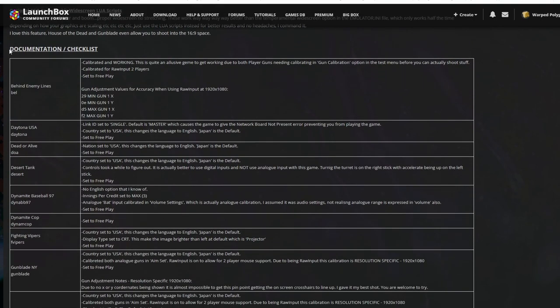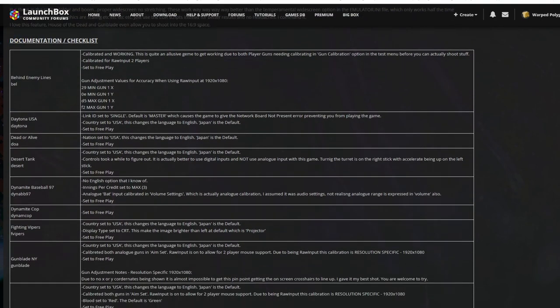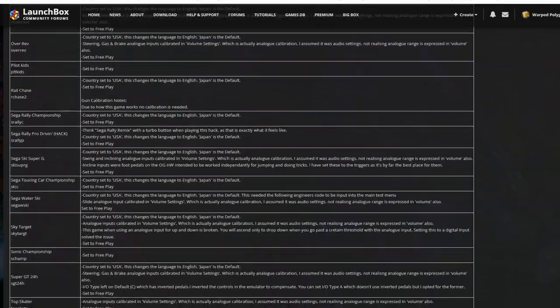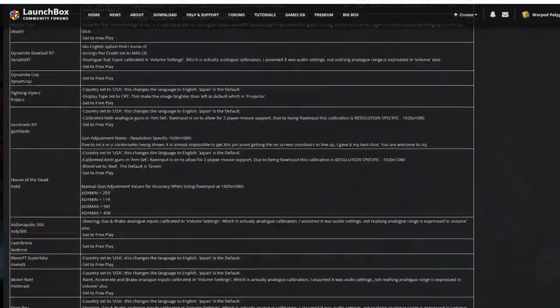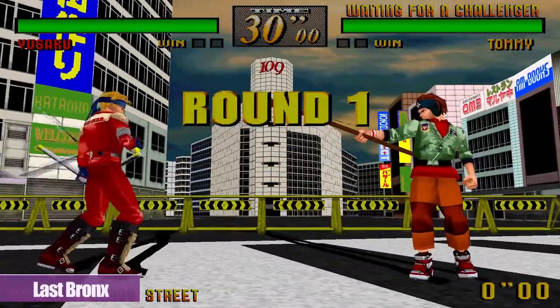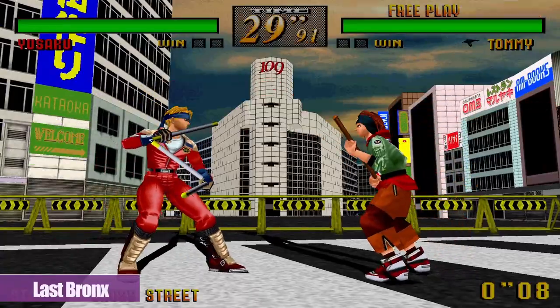Now this section here is essentially the documentation. So this is a list of exactly what I've done on a per game basis to get this running as perfectly as possible. And do feel free to have a look over this, as a lot of work has gone into it. There we go, that's everything for the Sega Model 2 emulator.